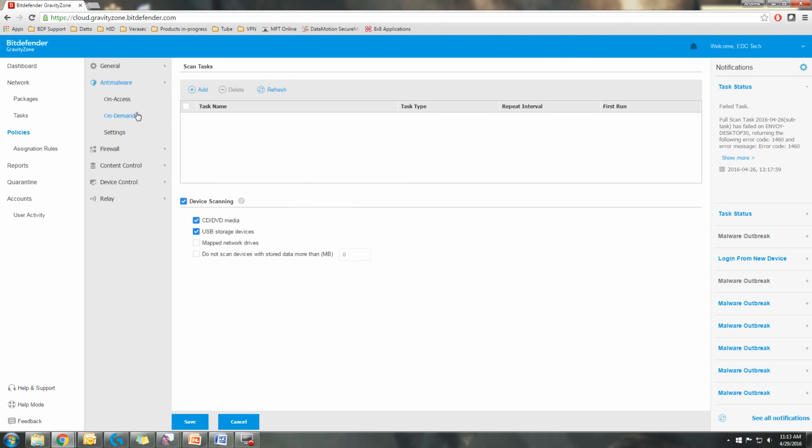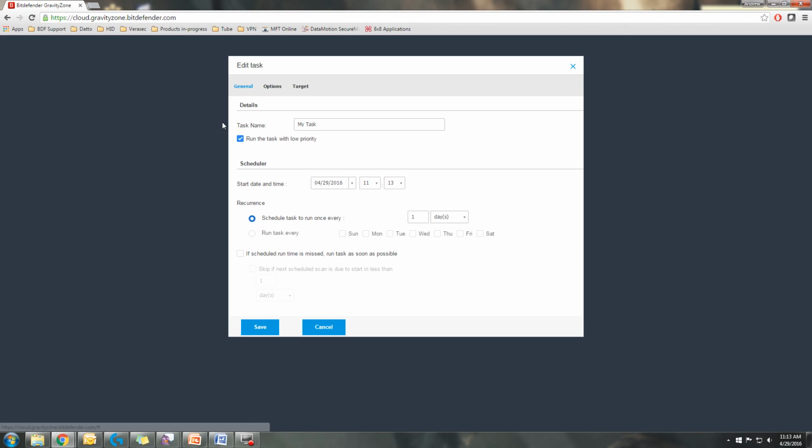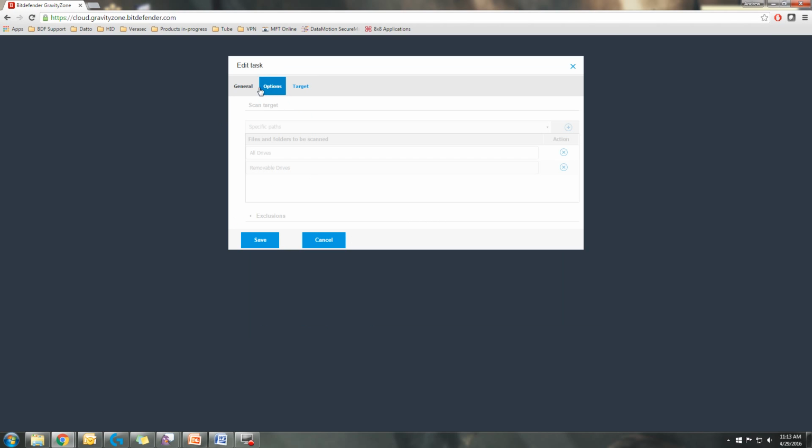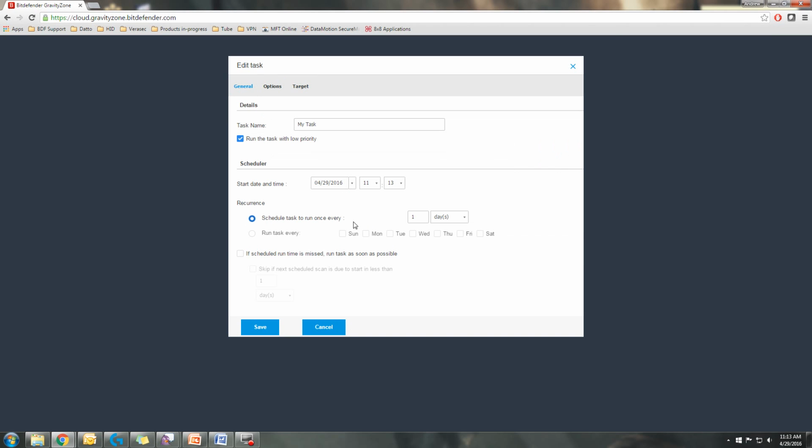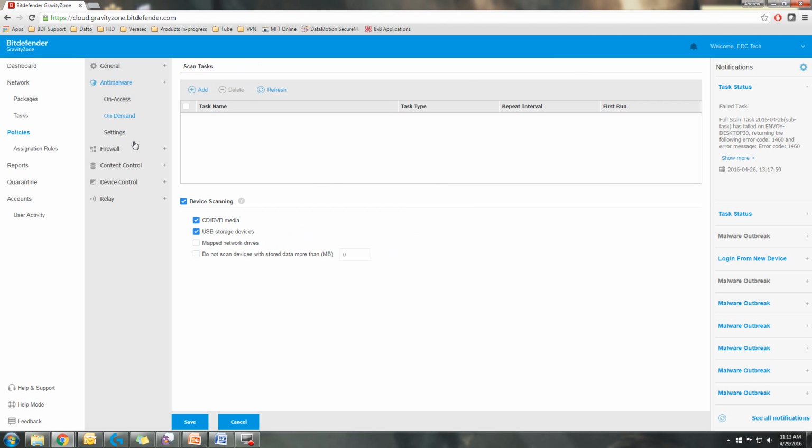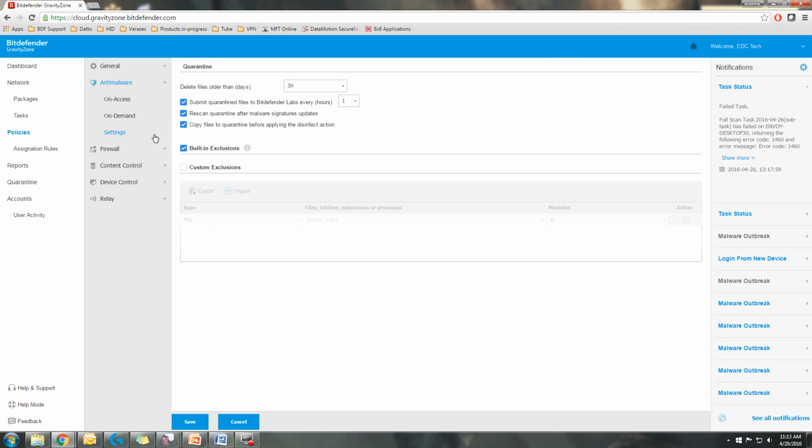This is also where you can set on-demand scan tasks. So, you could set a full scan to run on a schedule and what targets it's going to run on. And also, settings is where you're going to be able to add in custom exclusions for the anti-malware scan.